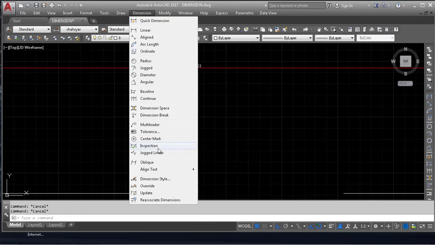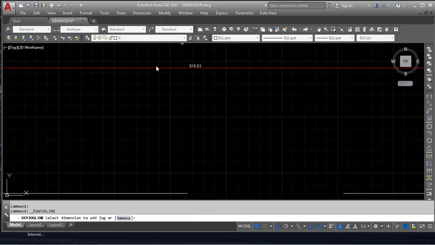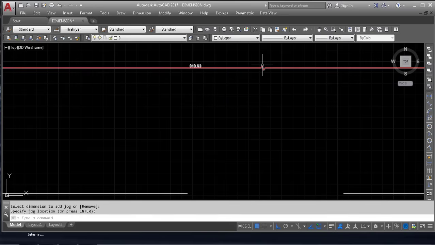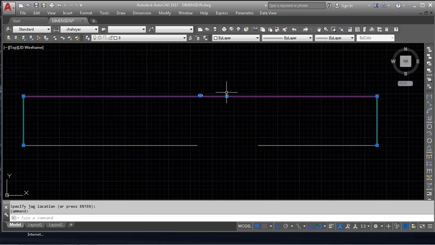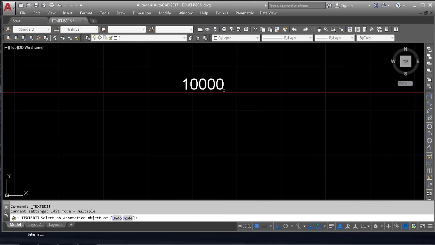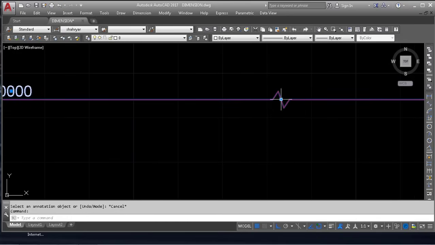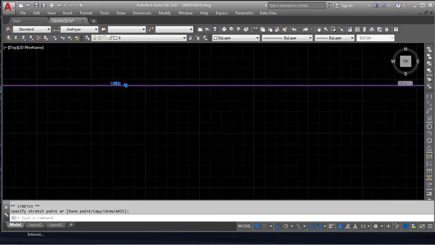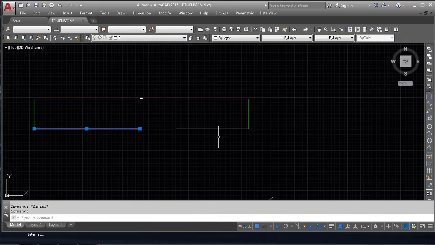So modify dimension, jog linear dimension, select the dimension. I will select and I will put one jog line. Again select object and put one jog line. So what happens, this jog line shows it's not the actual dimension. Now you change the value here. So if I put this one 10 meter, and I will put this value here, but this jog symbol will show that the value showing is not the same because this object is broken here.